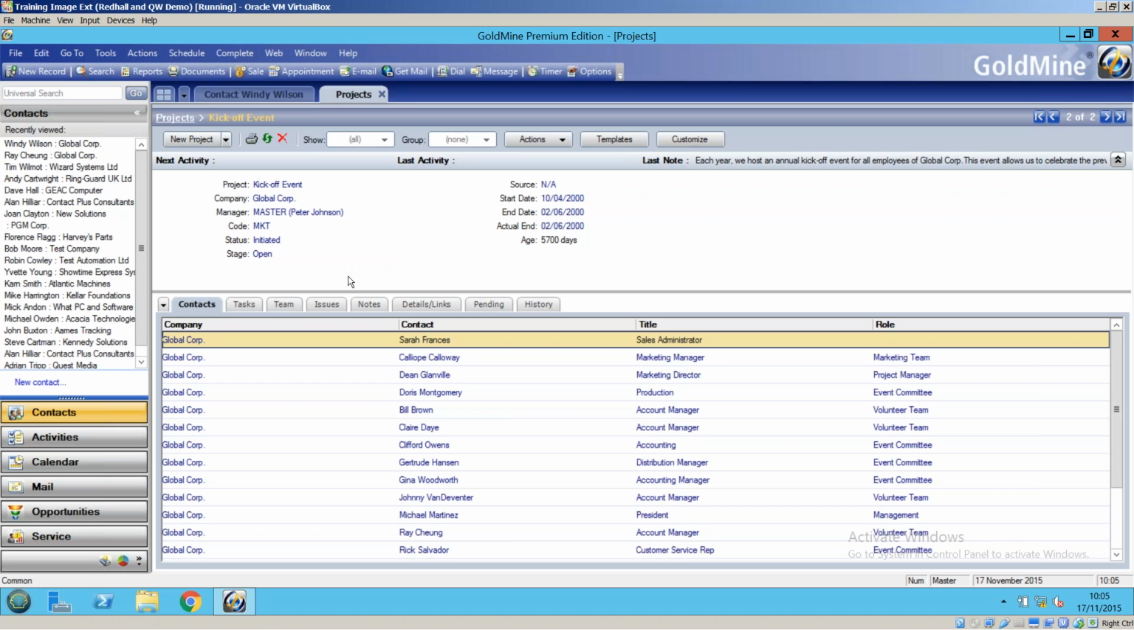Now, in the lower half of the project window, we've got the familiar tab bar again, and on the contacts tab here, these are all of the related contacts to this project. So these may be other contacts in your GoldMine database.